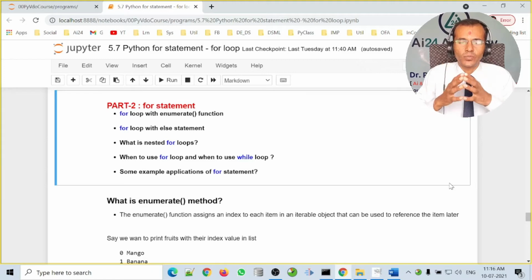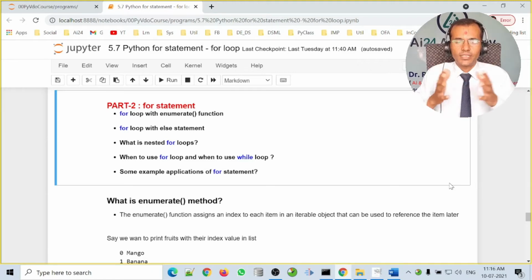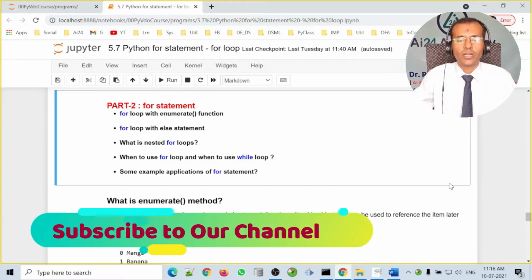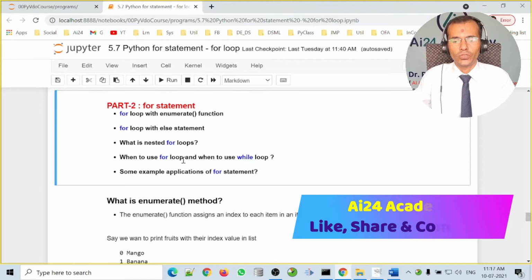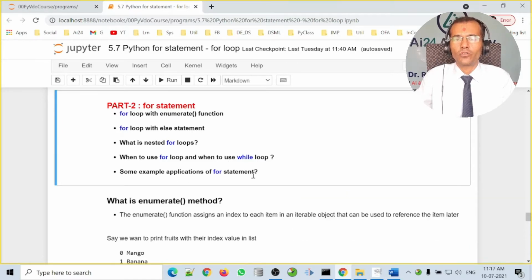Welcome to this video on part 2 of for statement. So in this subsection you will learn for loop with enumerate function, for loop with else statement, what is nested for loop, when to use for loop and when to use while loop, and some example applications of for statement.